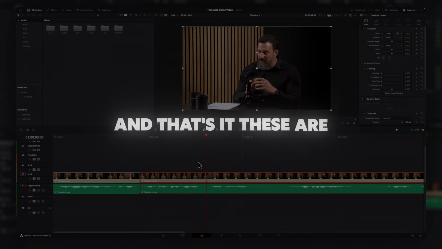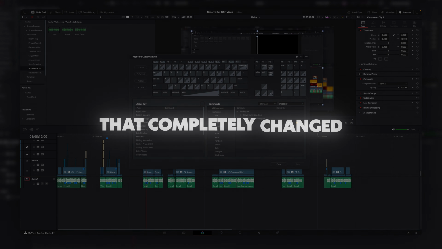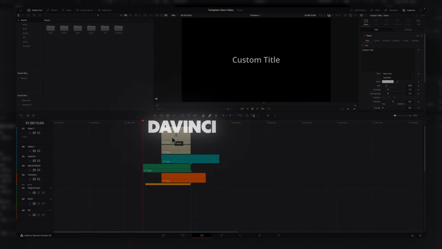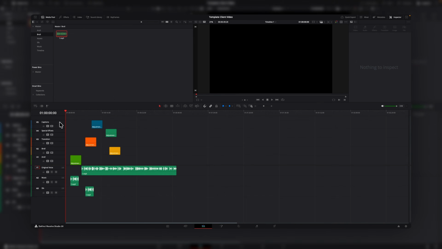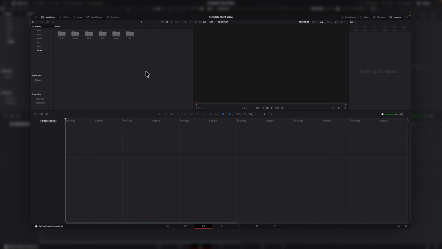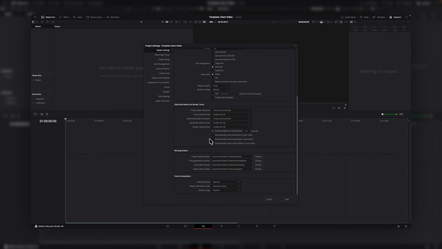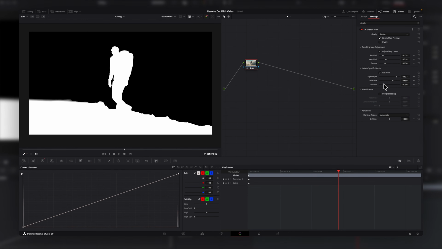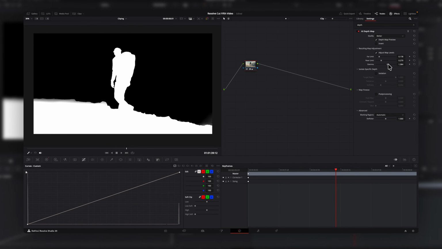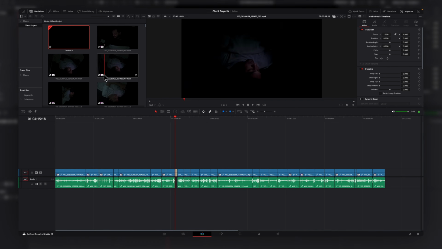And that's it. These are the workflow upgrades that completely change the way I edit in DaVinci Resolve. Remember, editing faster is not about rushing. It's about building smart systems, templates, shortcuts, proxies, and automation so you can focus on creativity instead of wasting time.